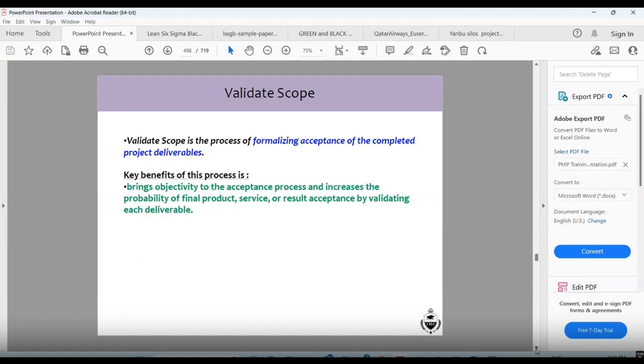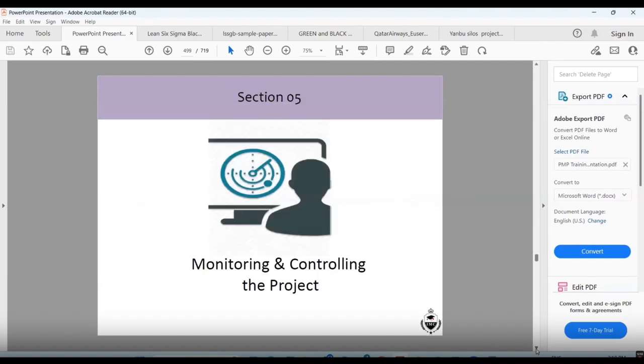Validate scope is the last. It is the process of formalizing acceptance of the completed project deliverables. The key benefit is that it brings objectivity to the acceptance process and increases the probability of final product acceptance. So now comes managing and controlling the project, which we will start in the next class.